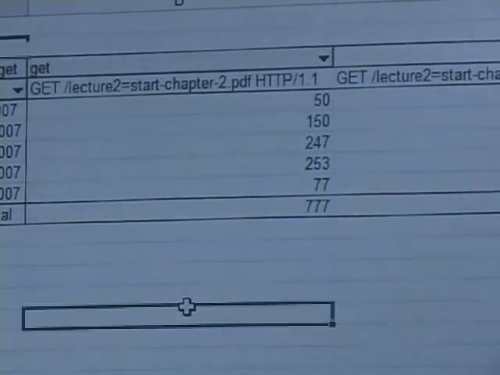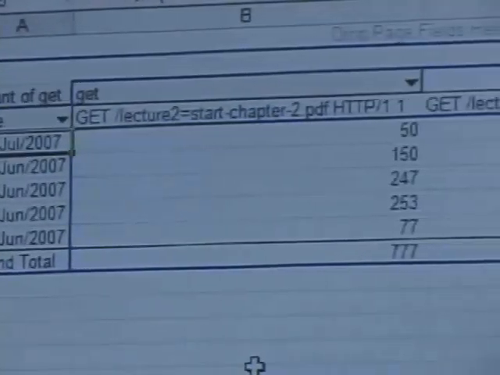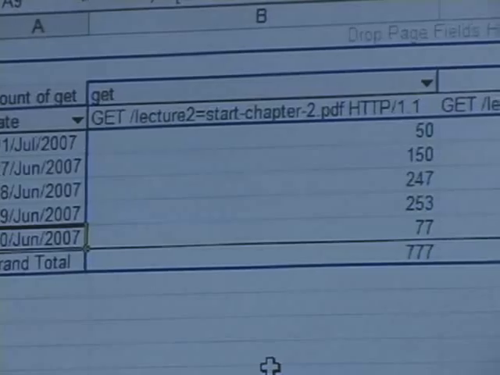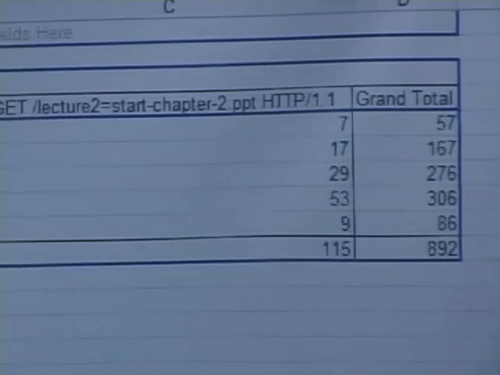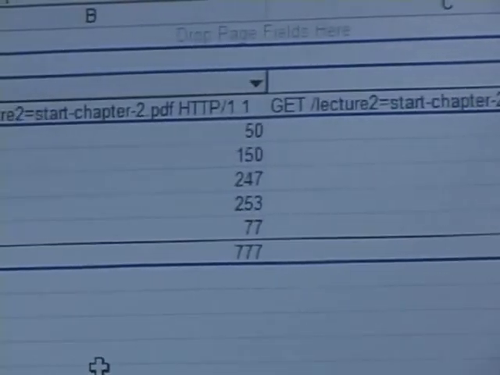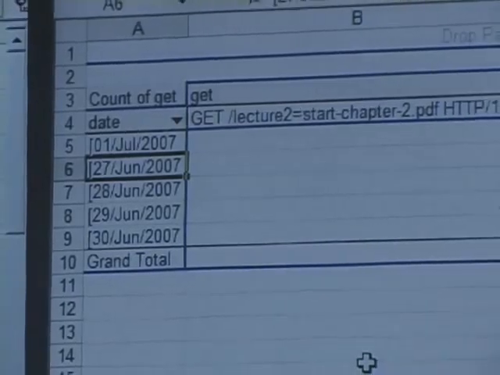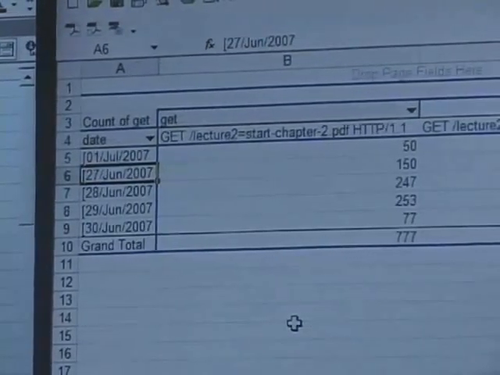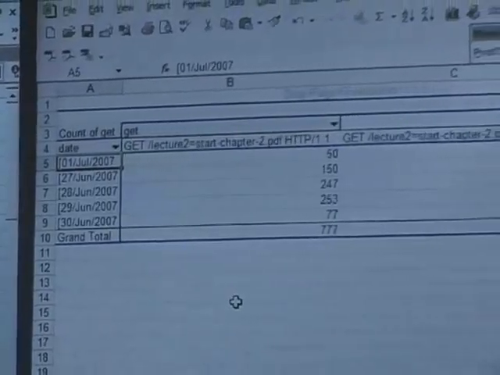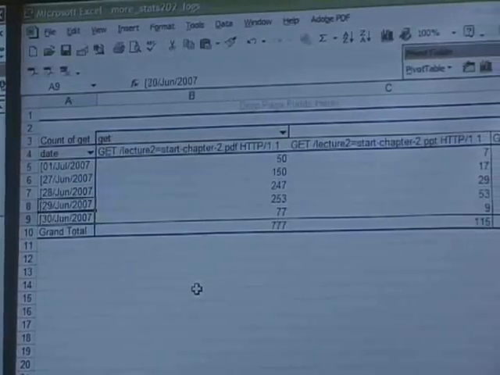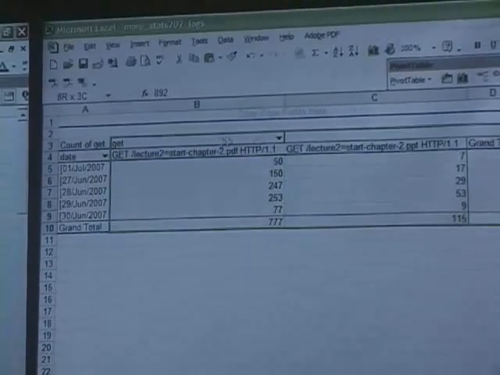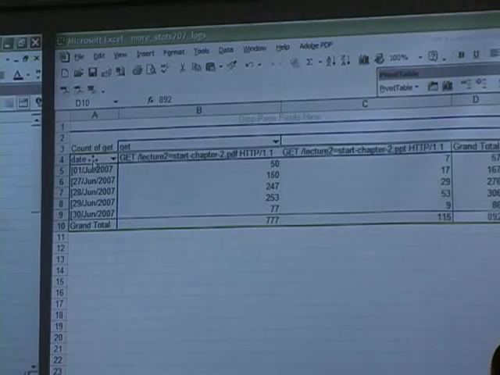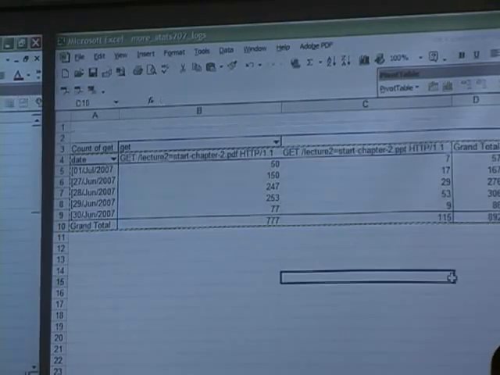Once I say OK there, I get a much smaller table with only the 2 columns that I asked for. And why fewer rows? Because it doesn't include the 0 rows. If you know anything about the web page, lecture2.pdf and lecture2.powerpoint did not exist prior to June 27th. And the logs stop after July 1st. That's why I only have 5 rows in my data. Of course it's disturbing that they're out of order, but you can copy this with Control C and paste it somewhere else to fix that.